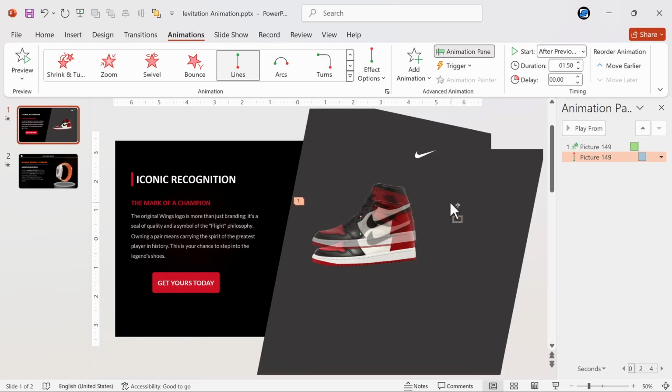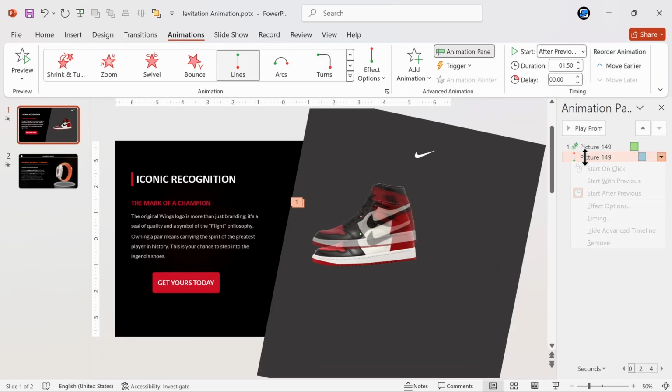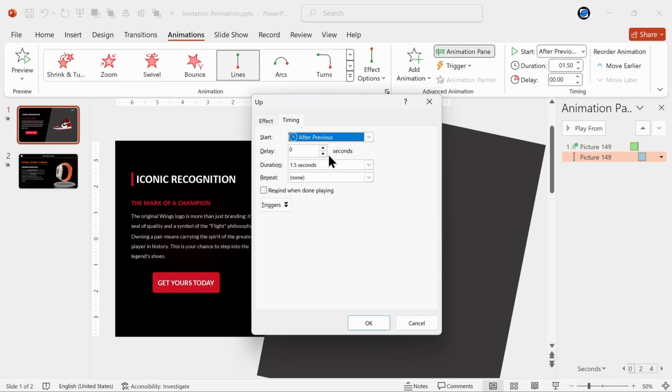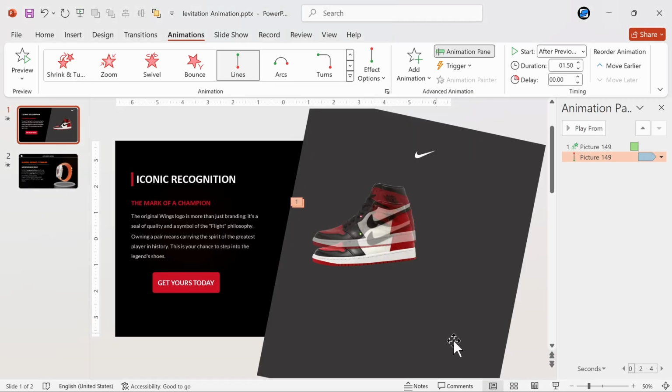To make the hover infinite, right-click the motion path, open Effect Options, and check Auto Reverse. Next, go to the Timing tab. Change the Repeat dropdown to Until End of Slide. Click OK. Let's play it.